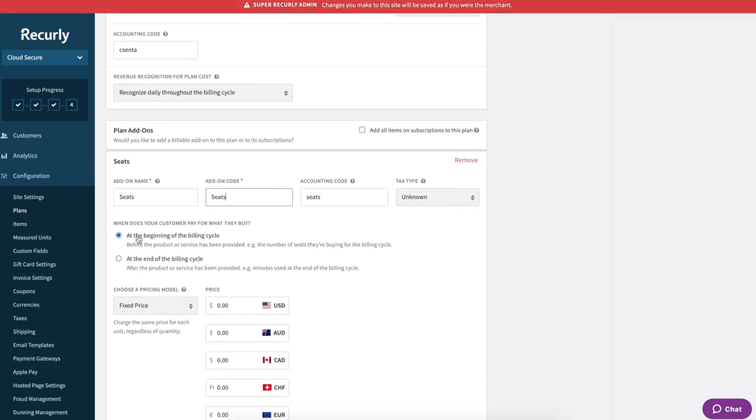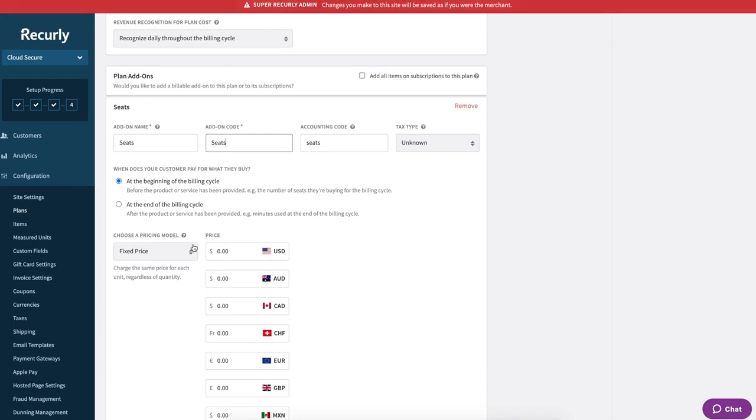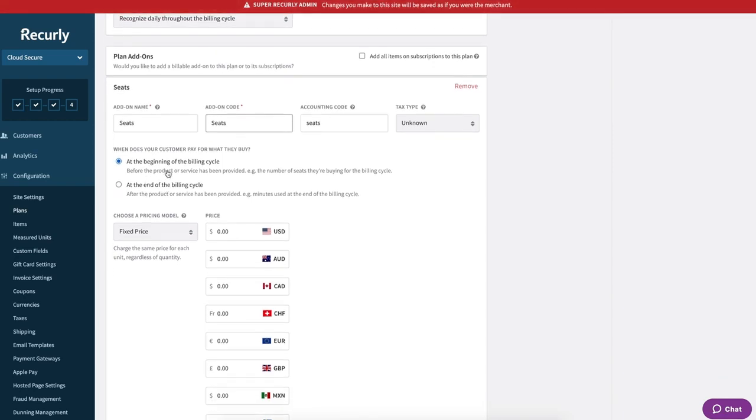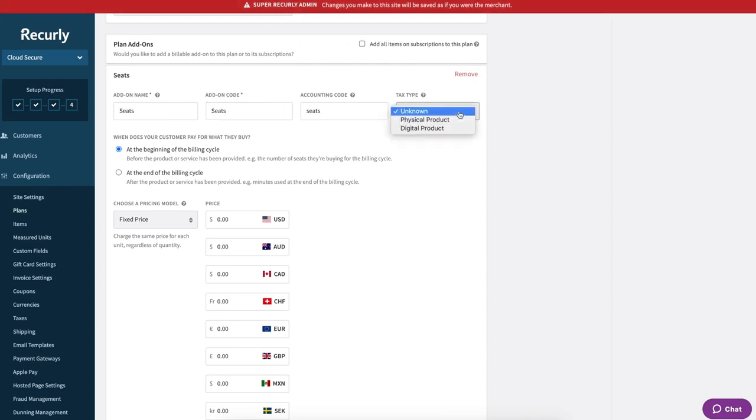And you'll also note you can do this by charging at the beginning of a billing period, where the customer would self-select that amount of seats, or you can bill this at the end of the billing period, where you look back over that previous billing period, load in that value via API to Recurly, and then we bill them accordingly. In this example, I'll use the beginning of the billing cycle. And again, you can also determine that taxable type here.